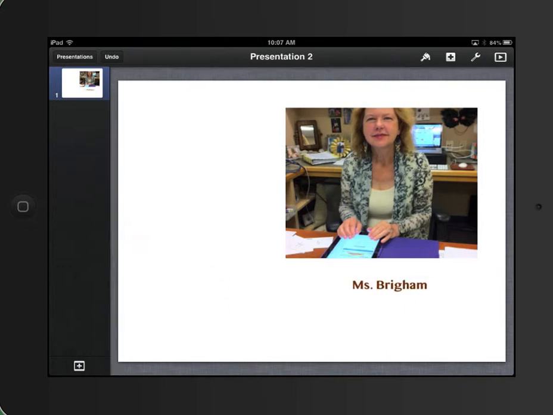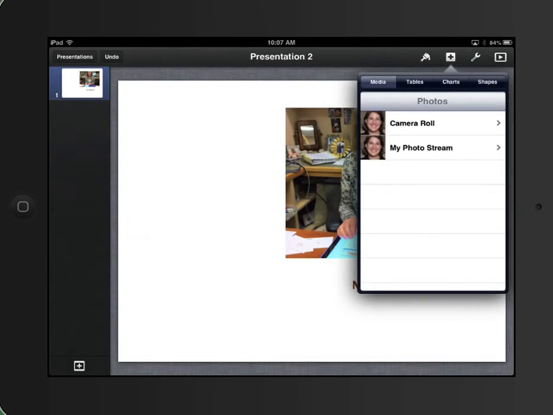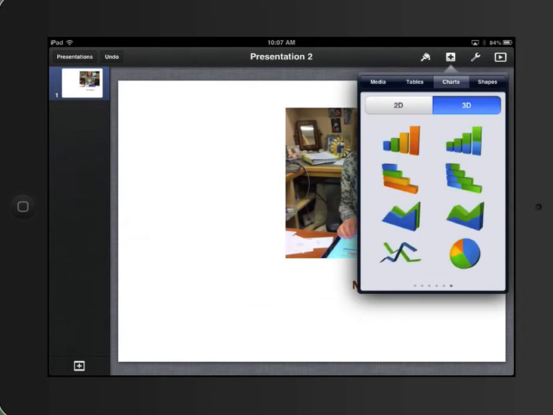Now the problem is that I really did want to put some bullets in a text box, but I deleted my text box. So to get a text box, I click again on the plus sign, and this is where I found my images, but notice there's also tables that can be used for Keynote. You can put in all different types of charts.